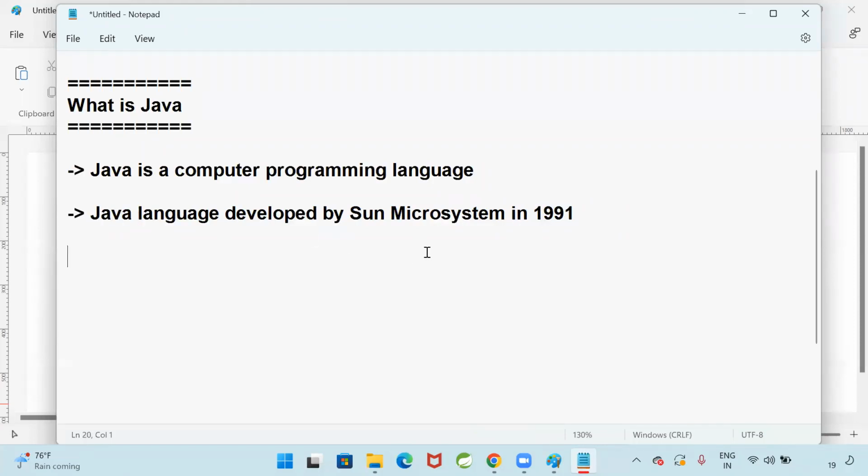Initially, the language name was not Java. Initially, the name of the language was Oak Programming Language. At a later point of time, they changed the language name to Java. The first version of Java came into the market in the year 1995. Officially, it was developed in 1991, and at that time the name of the language was Oak Programming Language.